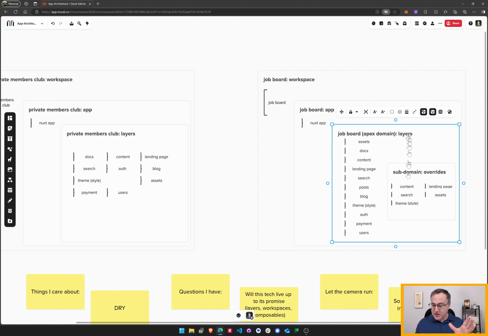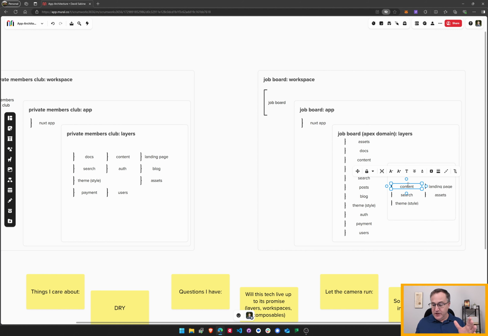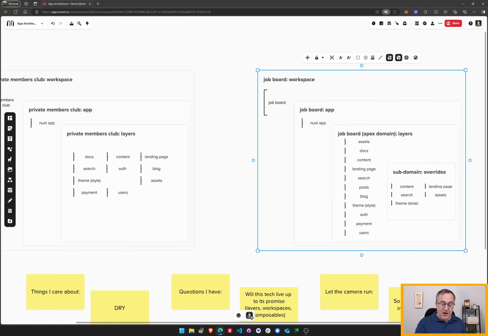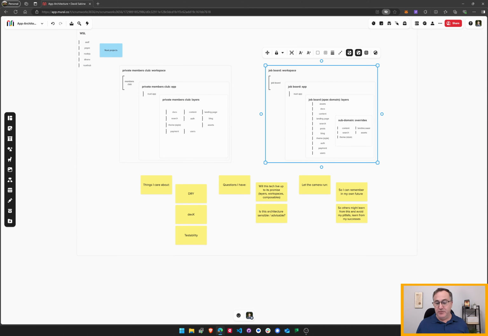And anyway, so for the subdomains, I'll have to override some content. I'll override maybe the search layer. I'll override the theme and have each subdomain have its own style, its own colors, its own assets, and its own landing page. Now, I don't know that I'm going to be able to achieve this. I think I can. I think I've done enough research with Nuxt and pnpm workspaces and Nuxt layers that I think this will work.